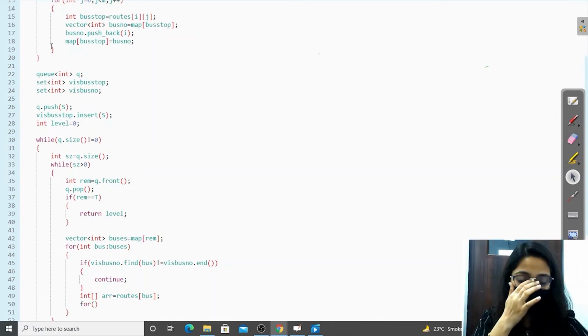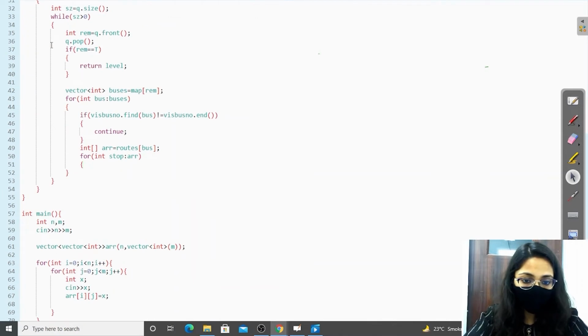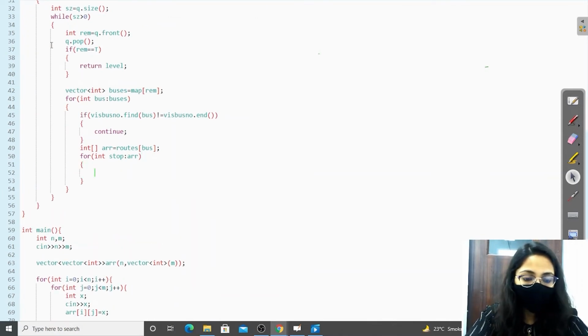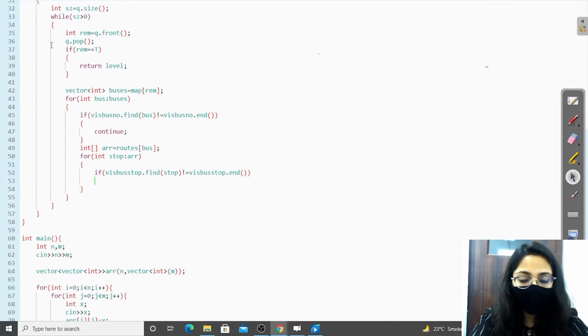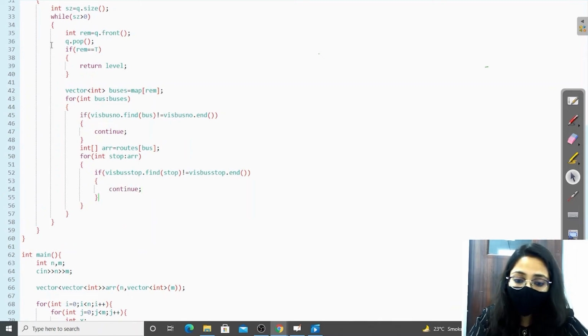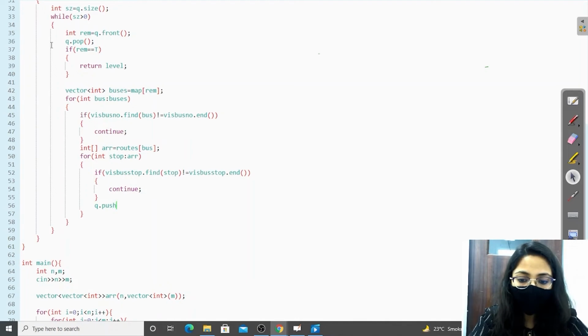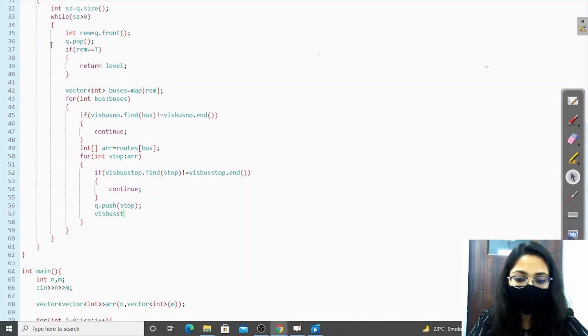Okay, now we will move in this array. So for int stop in array, if visited bus stop dot find stop, so that means if it is already visited, is not equal to visited bus stop dot end, what will we do in that case? In that case, we will continue. If it is not visited, then we will push it to the queue. And we will also push it to the visited hash set. So visited bus stop insert stop. Okay.